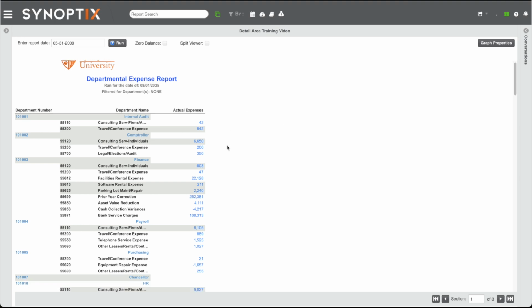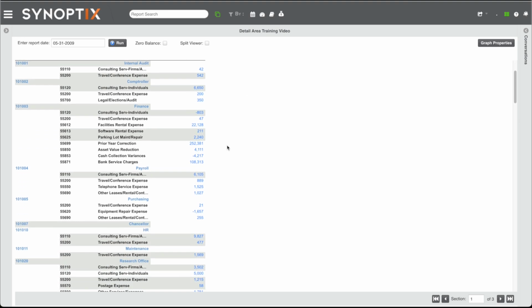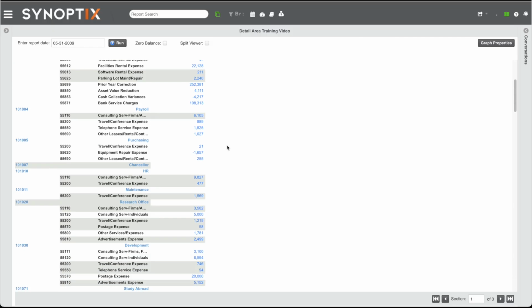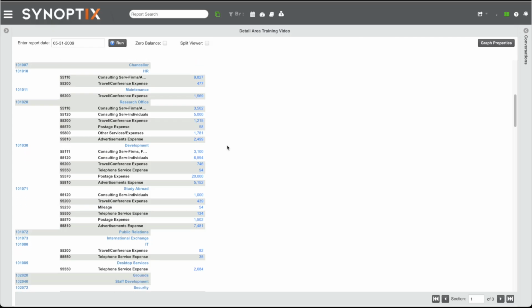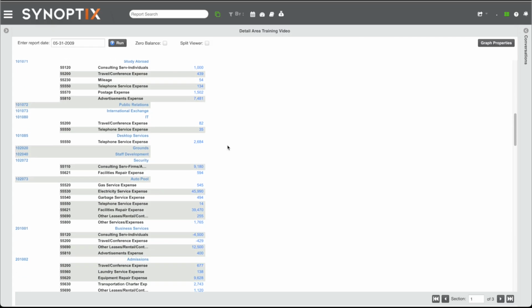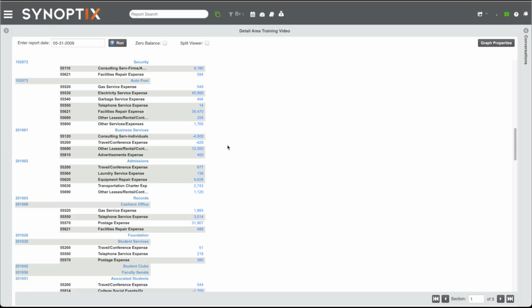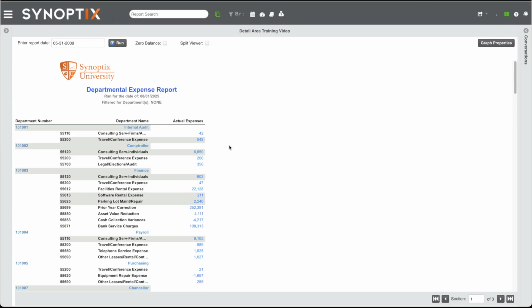And now we've got a list of all of our expenses for each department. Now we don't have any totals yet. We'll add that in a moment here, but you can see that it is now becoming a much more comprehensive report.